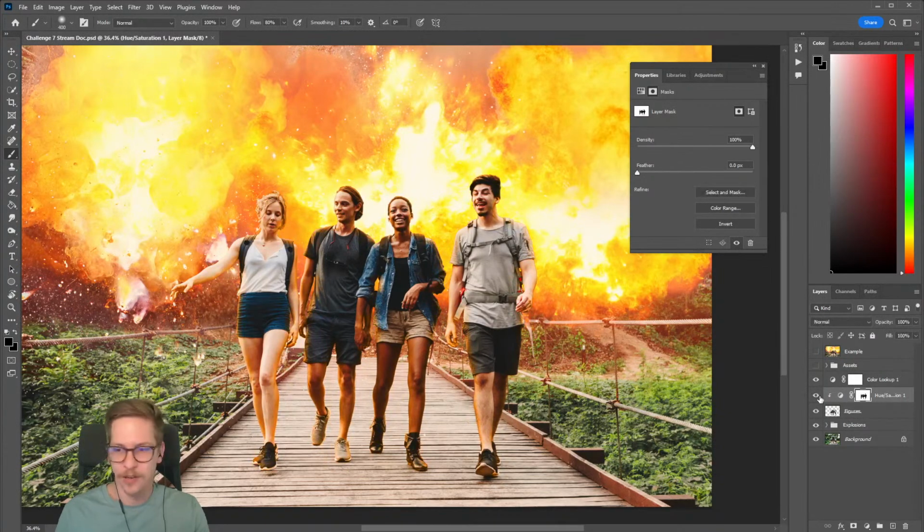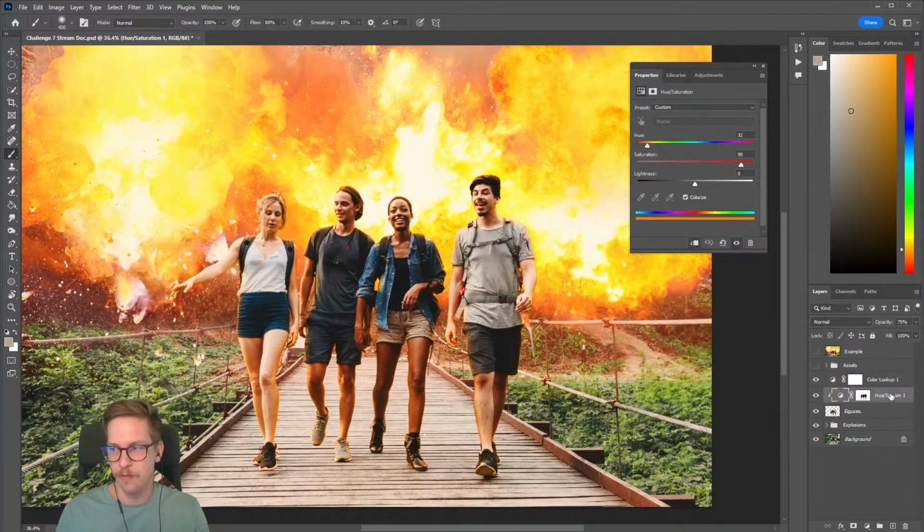Now this will be more apparent in a bit, but you can also change the opacity of this if it's a bit too much. We have it at 100. We could always take it down to like 80 or 75 or something like that. Take it down to 75.